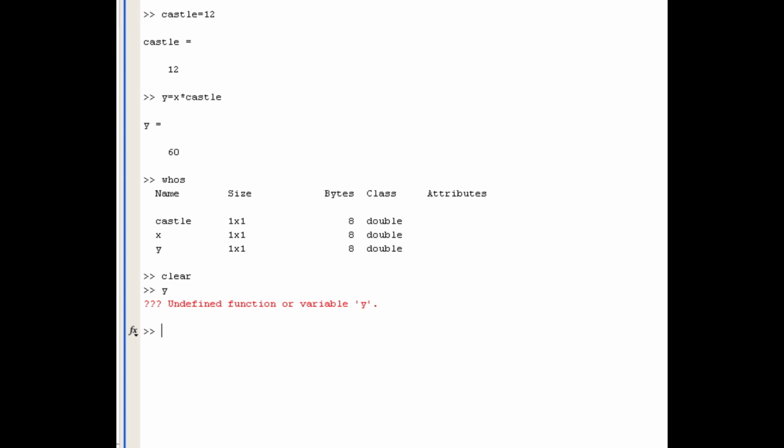Now the second command I want to talk about is the clc command. And it clears anything we've previously typed in the command window. So it's also useful to issue this command before you start a new exercise.